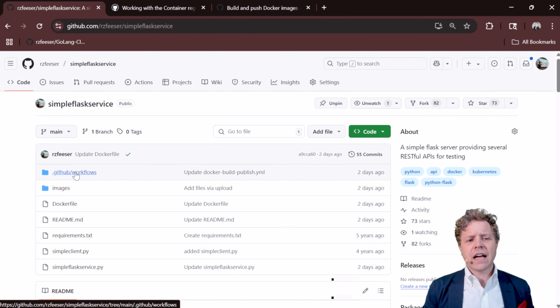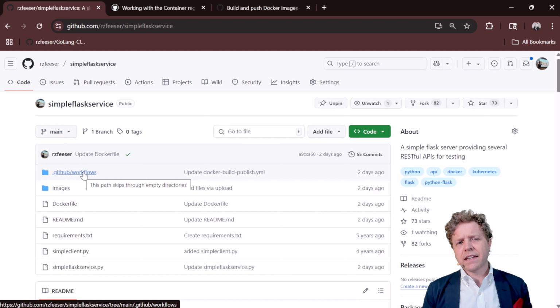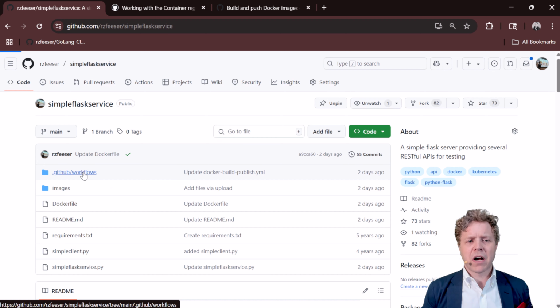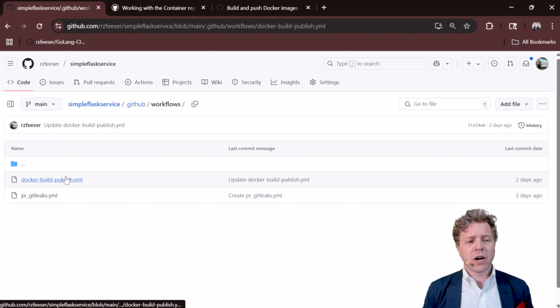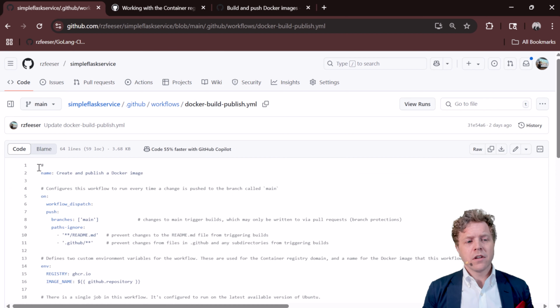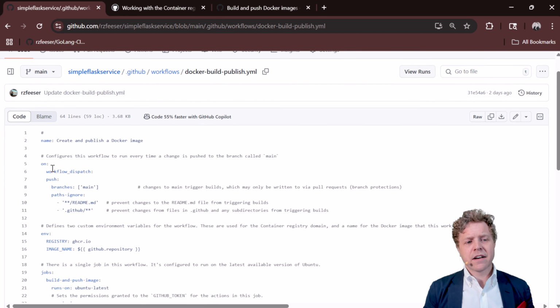If we go into .github/workflows back in the Simple Flask service repository, you'll see there's two files. That's at least two jobs, we would assume. The one we want to look at is Docker build and publish. This job starts off with some metadata, and then the triggers are described.